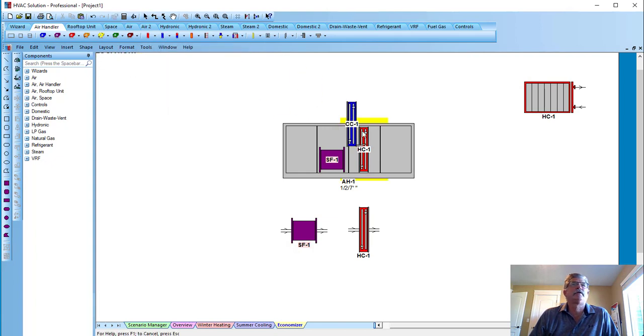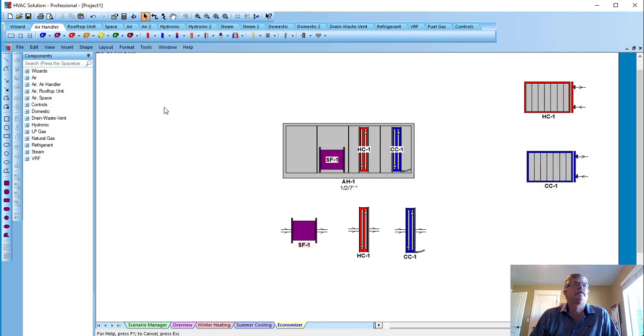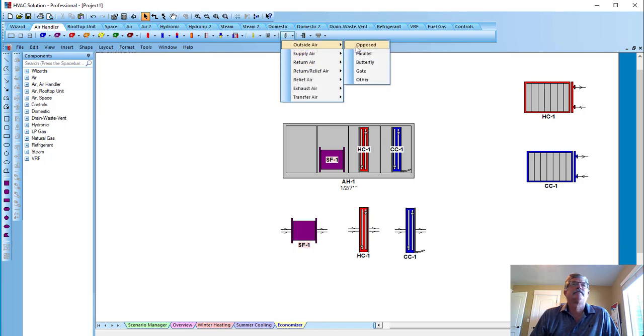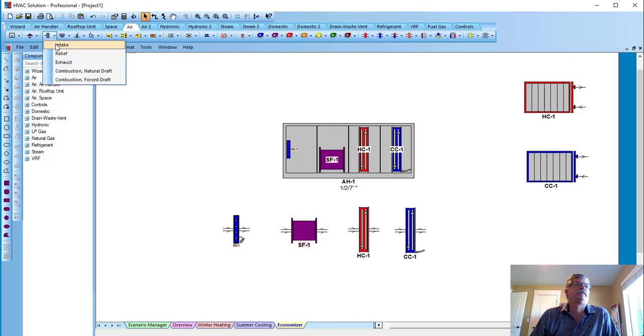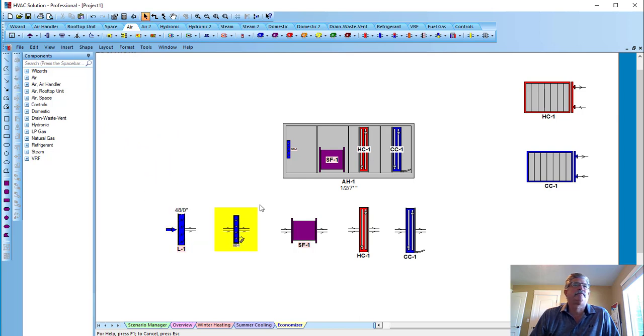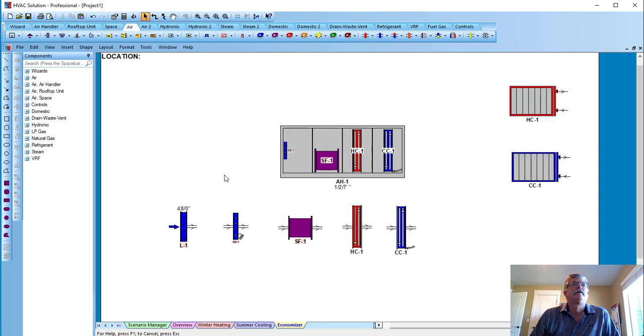We'll go with the hydronic cooling coil, put that in the air handler, and the same thing we're going to get. Then I'm going to come over here to the far right and grab an outside air damper, place that in. I'm going to go then to the airflow tab right here and grab me an intake louver. Typically the louvers are not in an air handler. They go from the air handler right to the wall where it's ducted or the ceiling.